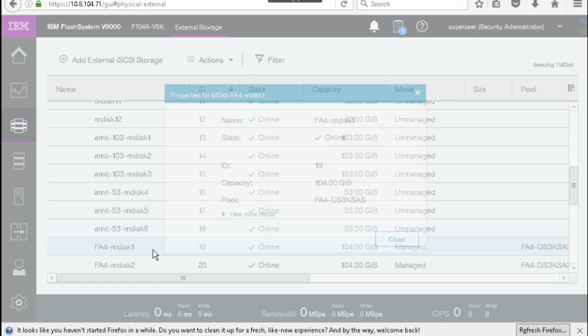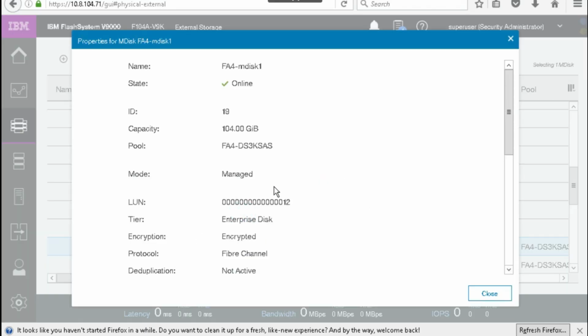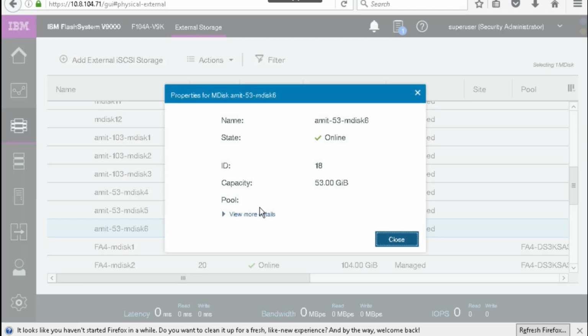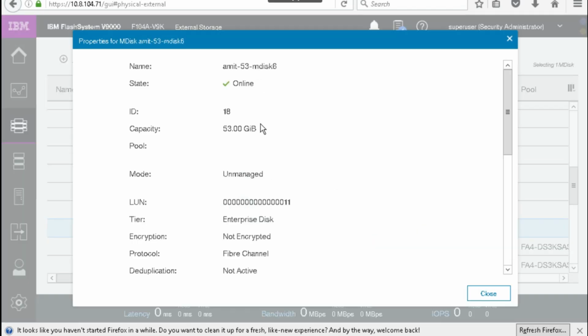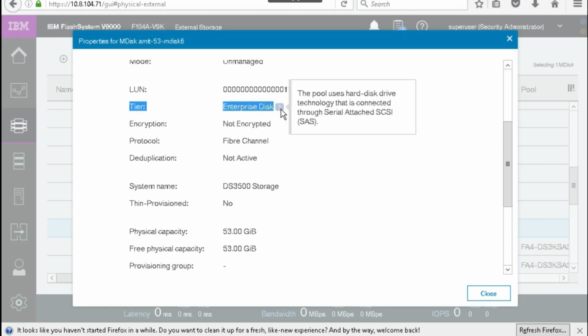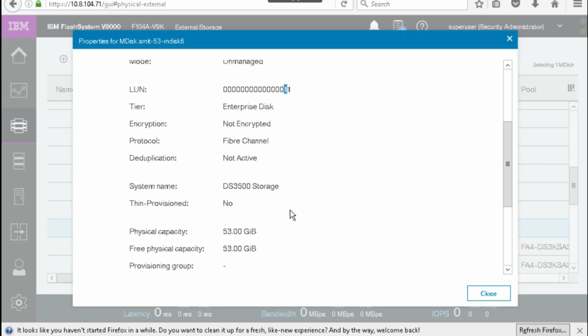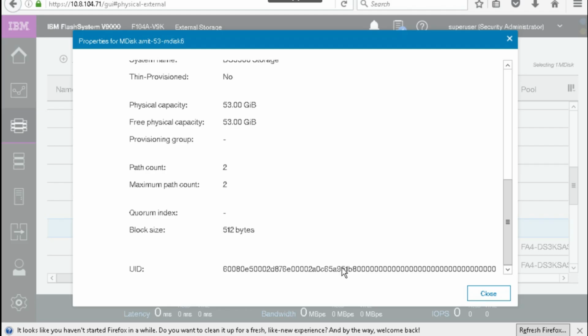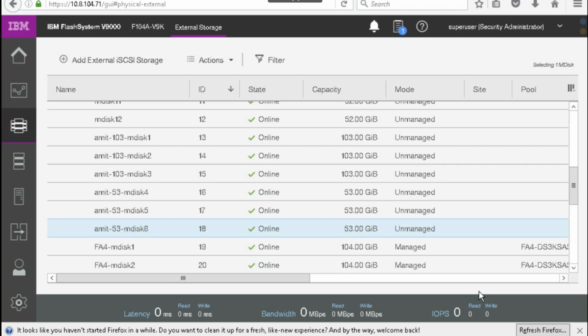Let's view the properties for one of our MDisks. Click View More Details. Here I can confirm the storage subsystem name, tier, UID of the MDisk, which is essential for correlating with the original source array or storage system. The tier shows enterprise disk. Scroll down, you will notice the path count, which should be 2 in most cases. This indicates how many active IO paths the MDisk currently uses. If the current path count is less than the maximum path count, it may mean that one or more paths are offline. Let's customize the view.